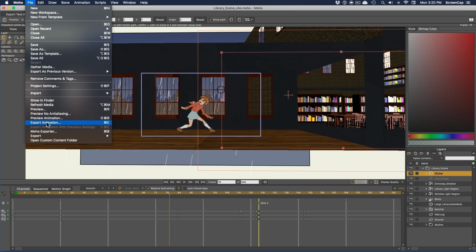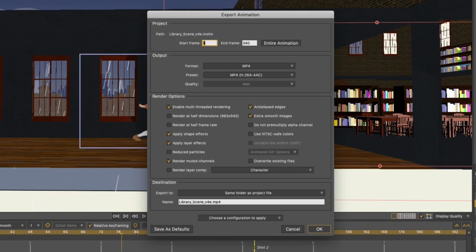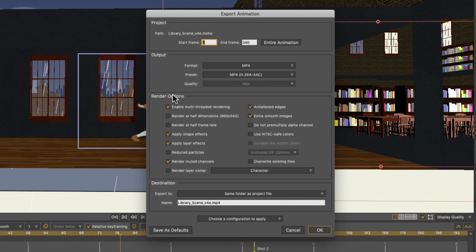For that, we want to choose Export Animation. Then we have options for how to configure the export. We can specify the frame range we want to export. Then we can choose the output format. There are a couple of video formats, or you can export a Flash SWF, or a GIF, or an SVG, or you can do an image sequence.